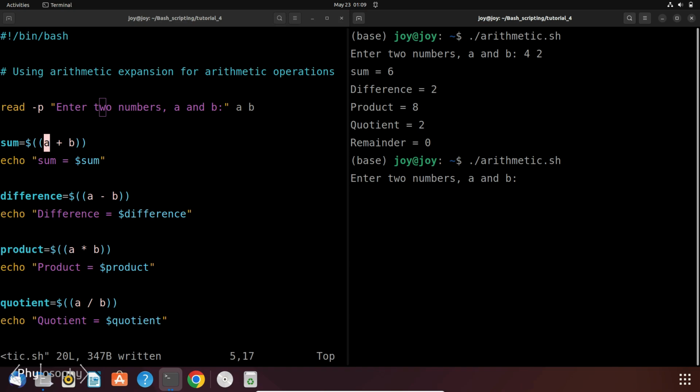So the script is asking for two numbers. Again, let's put 4 and 2. And if you hit enter, then it will calculate sum, difference, product, quotient and remainder correctly. So this is another method and probably the most popular method in Bash to do arithmetic calculations. And this arithmetic expansion syntax is more concise than the expr command.